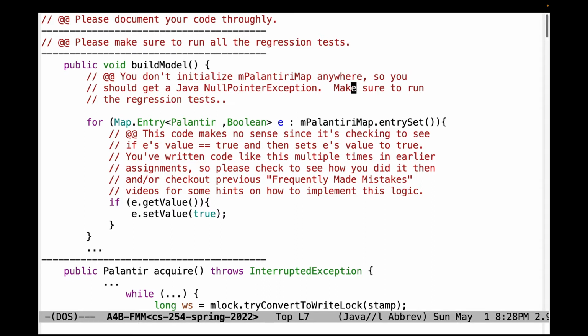First, make sure that you initialize the Palantiri map field. Otherwise, you get a Java null pointer exception. That, of course, should be found if you run the regression tests, so make sure you run them.